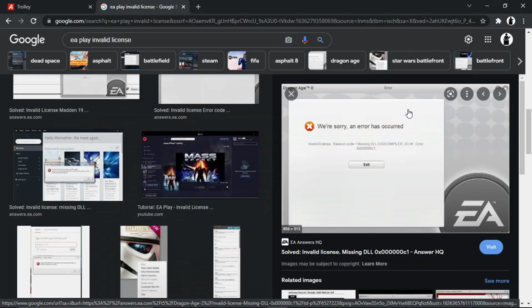So with the EA desktop app, it's actually in beta version still. So there is still a few bugs that need to be fixed on it. But if you're trying to load up a game and you're getting a message that looks like this, where it says invalid license, an error has occurred.